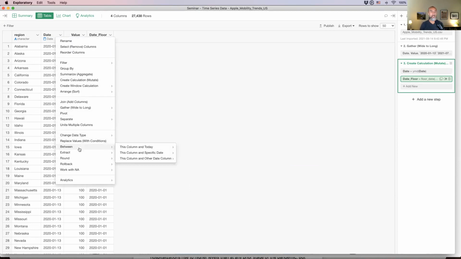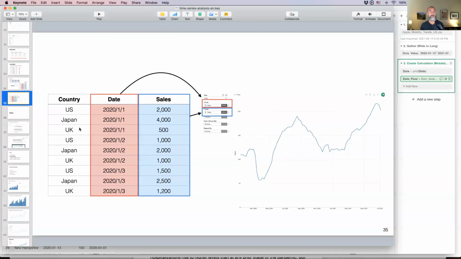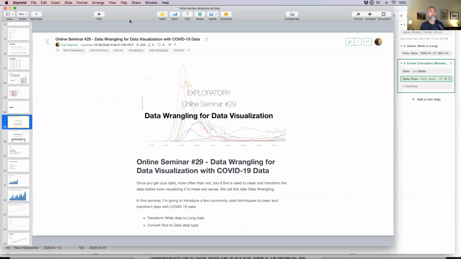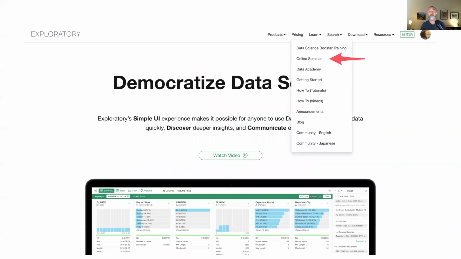We don't have enough time for them, but you can go to our how-to page and check out other options there. So let me quickly mention, I have done an online seminar on data wrangling for data visualization. I cover transforming wide data to long data, converting text data to date, the other rounding options and so on. So if you're interested, you might want to check out the past seminar. You can find it from our homepage under Learn, and go to the online seminar page. Then you see the past recordings, and you click that, and you can find that information as well.